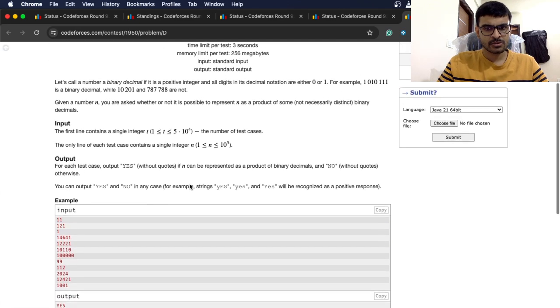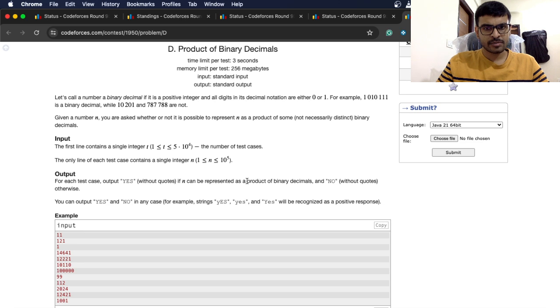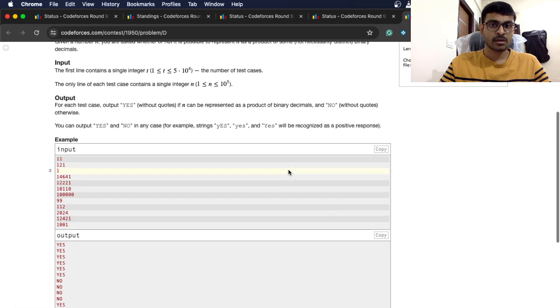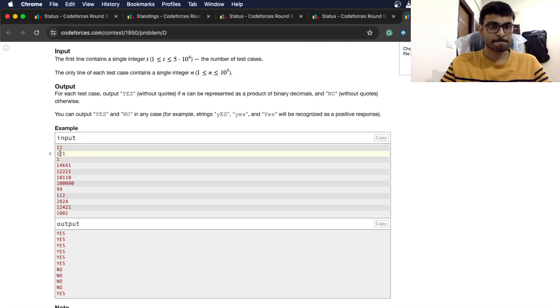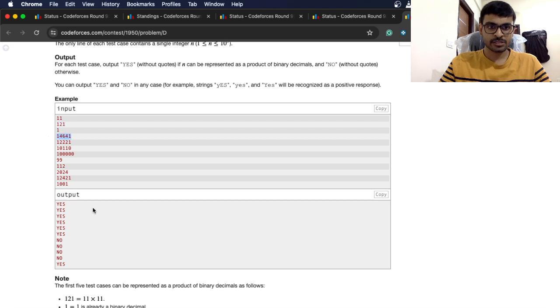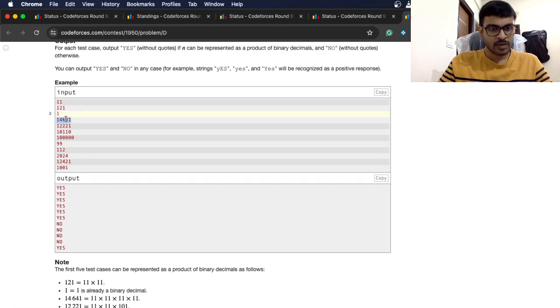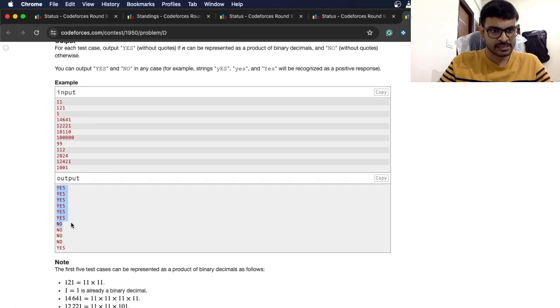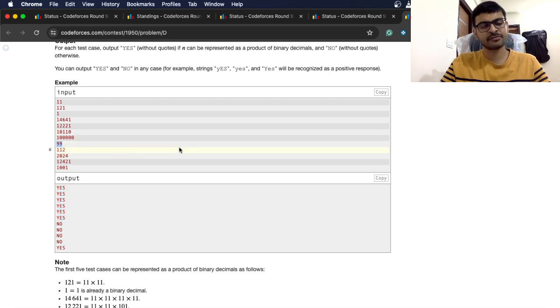The first thing that comes to my mind is why not multiply with 1 only? Can it be represented as a product of binary decimals? If a certain non-binary number, or any general number, so n is a general number, can be represented as a product of some binary decimals. Interesting. So 121, we know it's 11 into 11. 14641 is again. Okay, now we have a lot of yes. Where do we have no? 99 we should have a no because it is not possible.